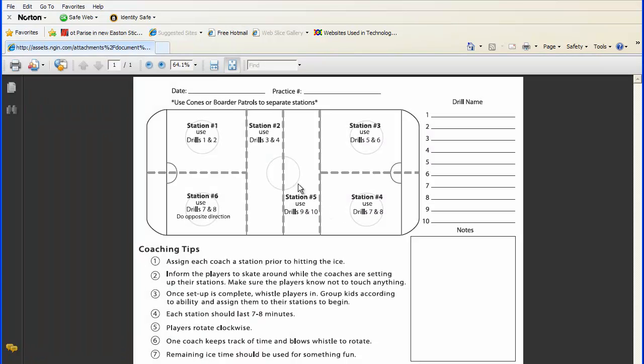If I go back to the rink diagram, if you look at station four and station six, they're going to be using the same drill videos. We're just going to be using this drill in the opposite direction depending on which end of the ice you're going to be in. Now, not all of the videos are going to be demonstrated in the area that you're going to be doing your station in.